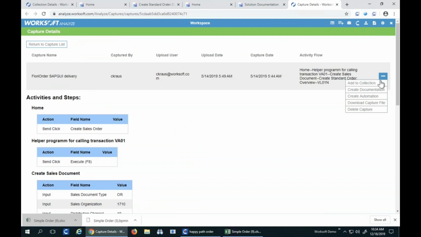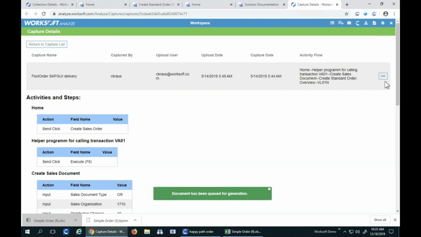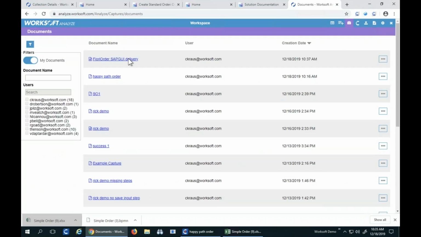If I want documentation on this, I can say create documentation. I'll add a Word document. If I want automation, I'll create automation from here. So I want this to be my automated test case. So what we'll see here is the document has been enqueued, my automation has been created. So if I come over here to my C for Certify, I can see here's the automated test case that I've created. And so I can now go to Certify and download it. I've got a notification my documentation is ready.